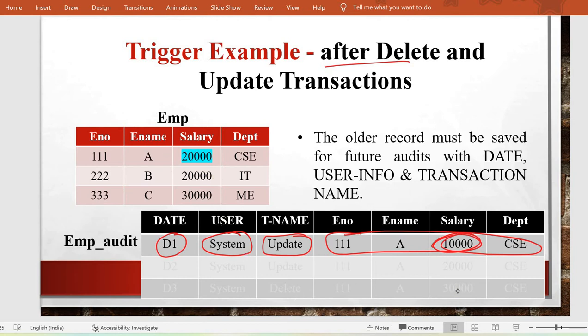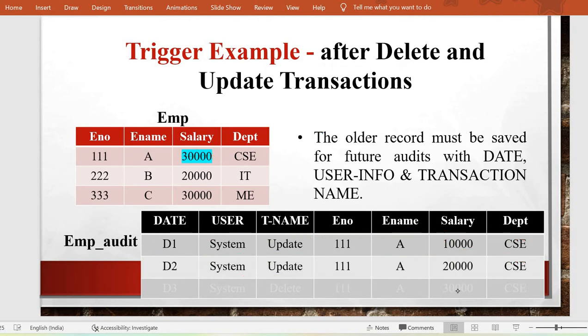Suppose next time I want to update this record to 30,000. Then the audit table must have a new entry with the new updated record. So here we have a new entry for the 20,000, and now the updated value is 30,000, and this time we have a second date, meaning when the record was updated the second time, and the user information and the transaction information, that the transaction was update for this record.